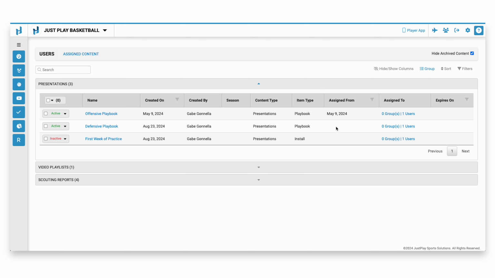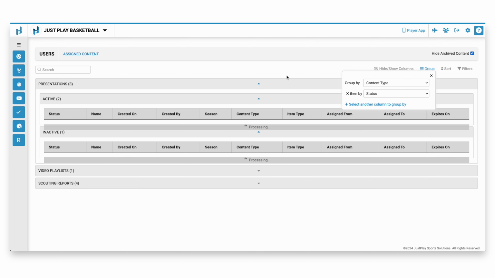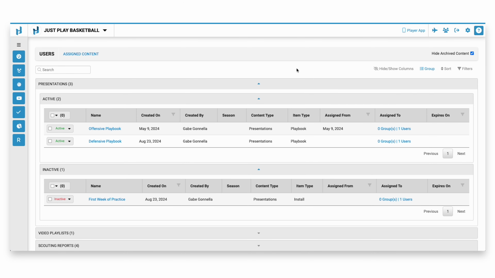By default, this will be grouped by content type, as you can see with presentations, video playlists, and scouting reports. You will then have the opportunity to change this to fit how you wish to look at the information. I might suggest separating out active versus inactive and using a status subgrouping that will then break that into some other folders for you.